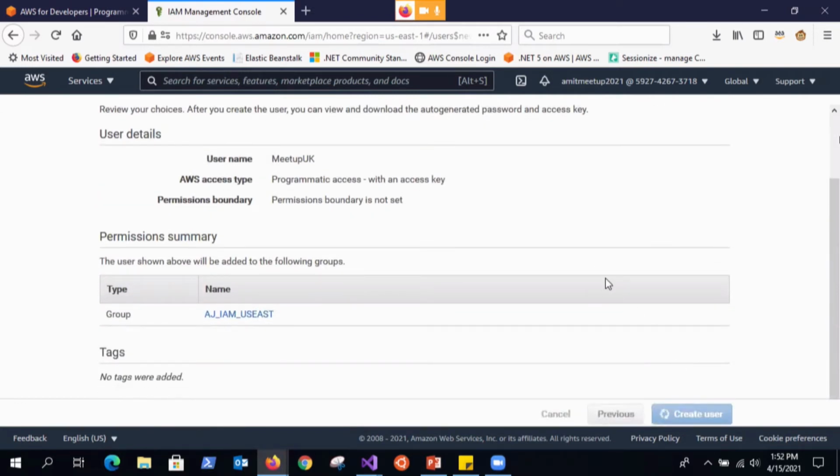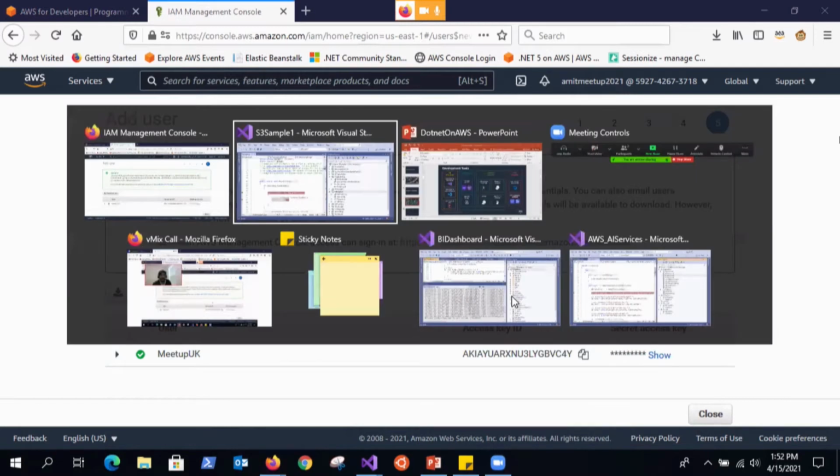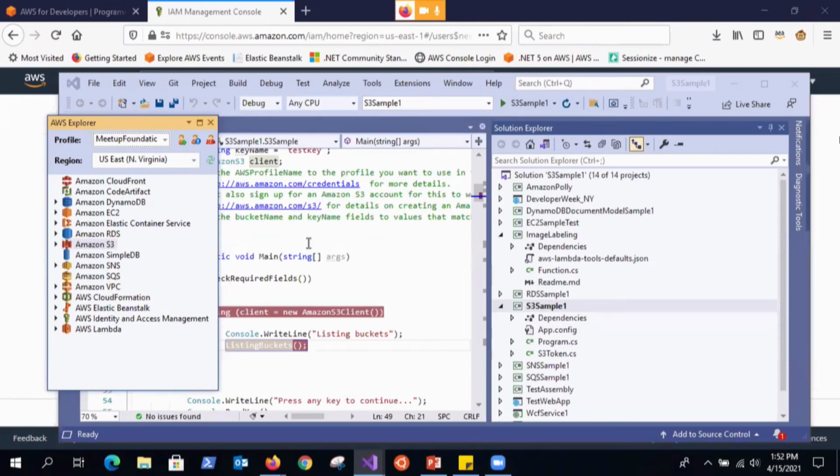Once it is created, you will see it actually gives me that information, the access key and secret access key, right? And that's what I use to connect. So we got connected, and then you will say, okay, I got the Visual Studio part. What else do you give?